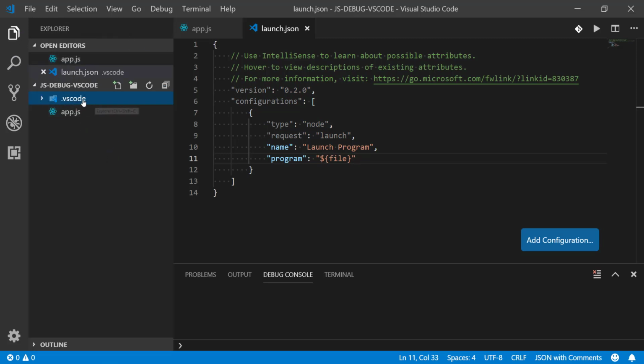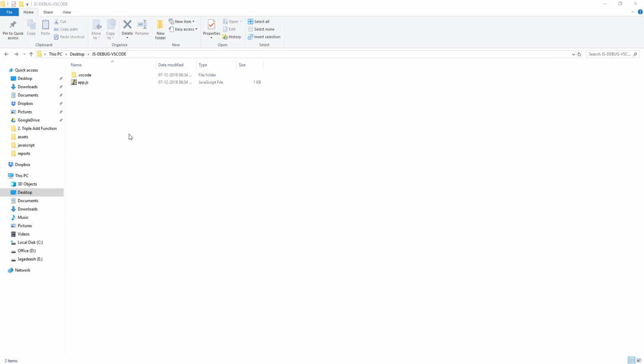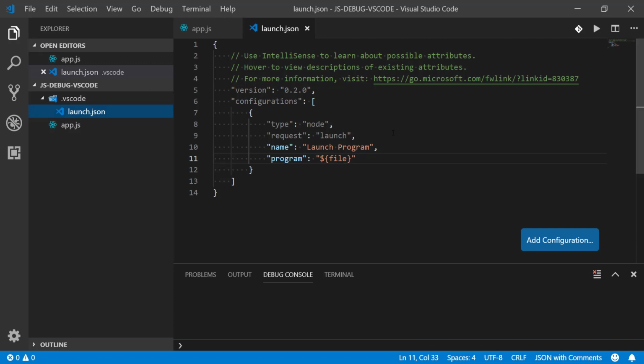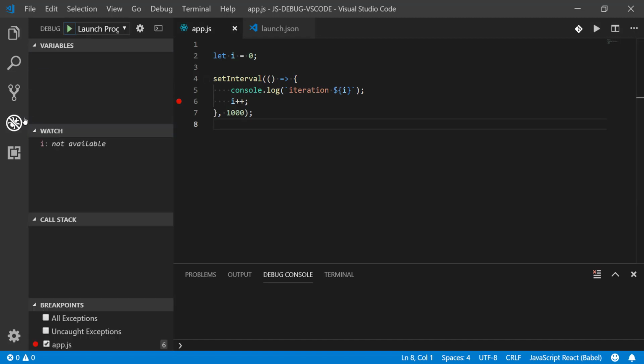Let's quickly go to app.js file. This is our folder structure, and the file system, this is our actual file structure. You can see this. Let's go to VS Code, and let's go to app.js, and let's add a debug pointer at increment of i, and let's go to debugger, and then let's run it.